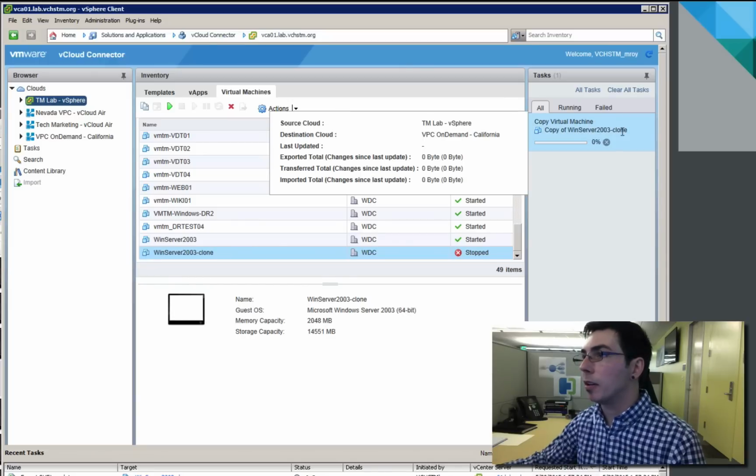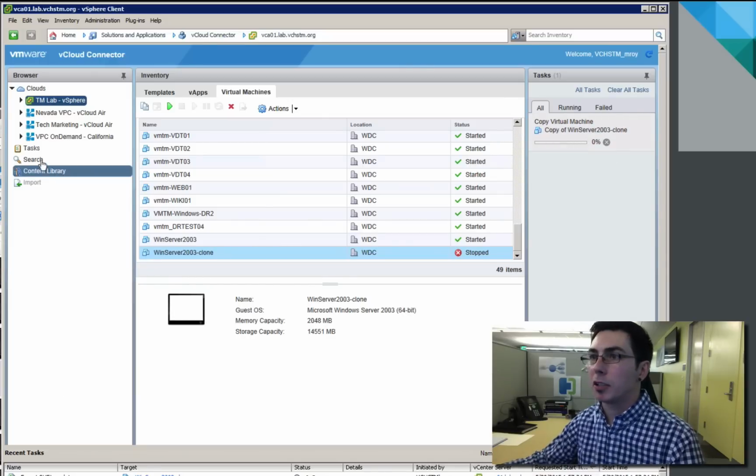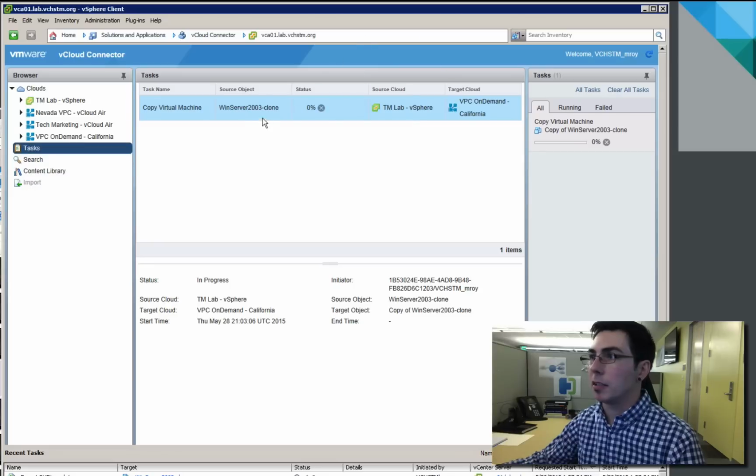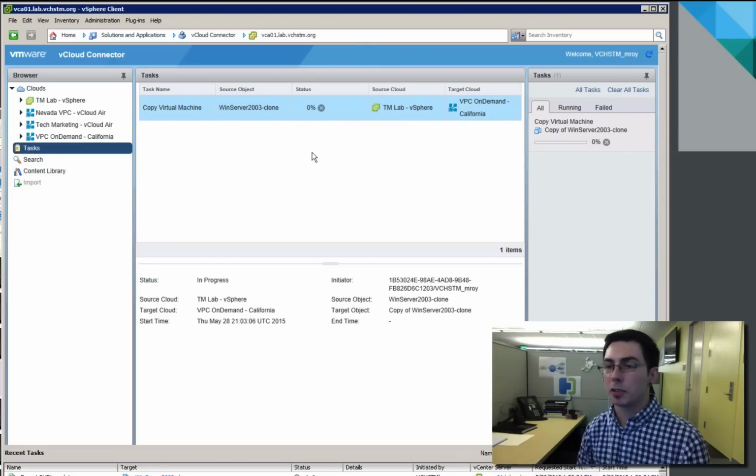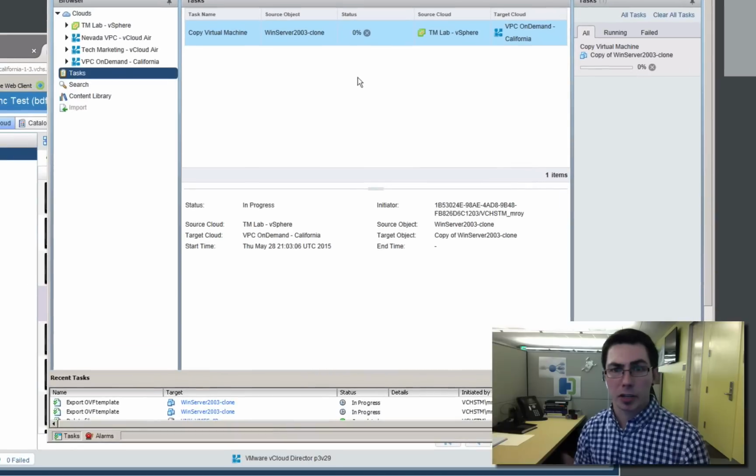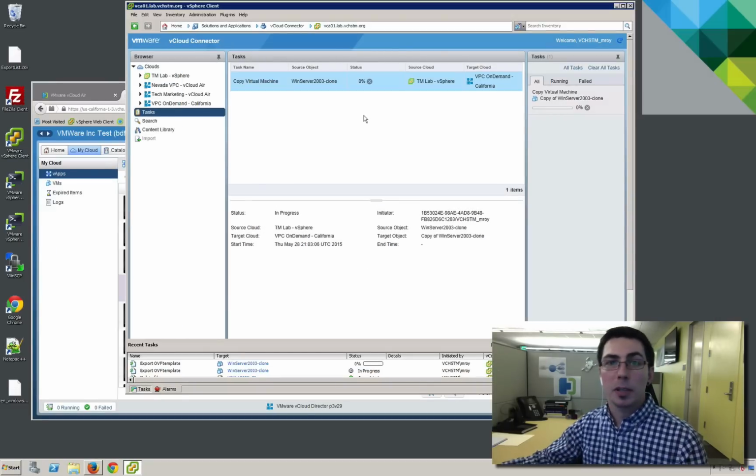So we can see it starting up in here, and if we come on down to our tasks, you can see it's starting here as well. So while that's going, what we're going to need to do is get all of our ducks in a row for actually doing the upgrade. One of those things is going to be actually uploading the ISO media that we're going to be installing.